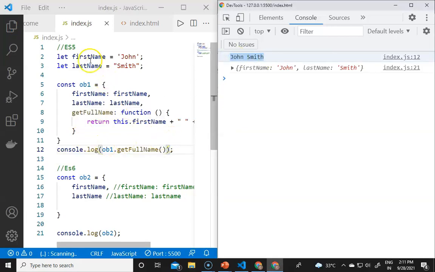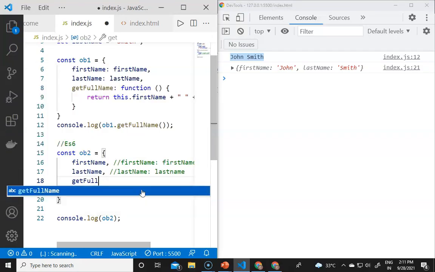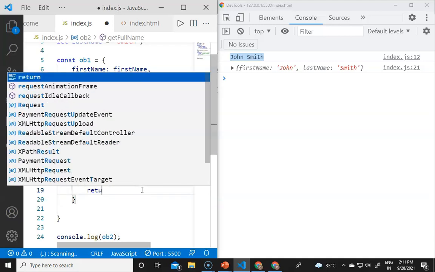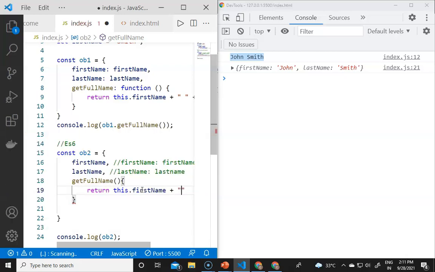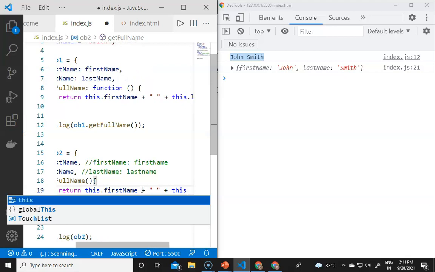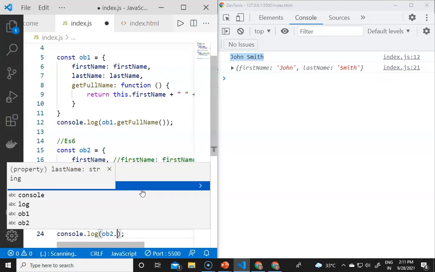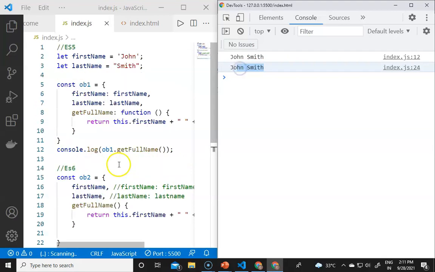These are the syntaxes in ES5, but in ES6, if we have to declare a function, it would be getFullName, then the parenthesis, and the code inside it, with the return statement: return this.firstName plus a space, and then this.lastName. If I save and console.log only object2.getFullName, you will see the same output, John Smith, in the console window. So these are the differences between ES5 and ES6 for creating objects with object literals.